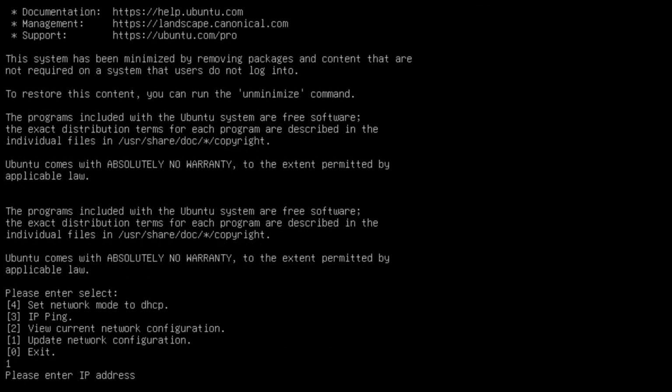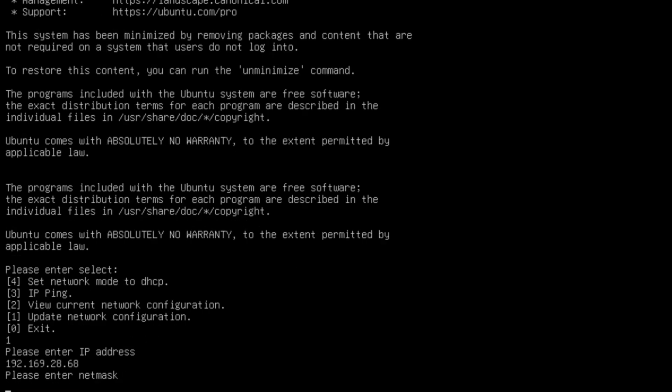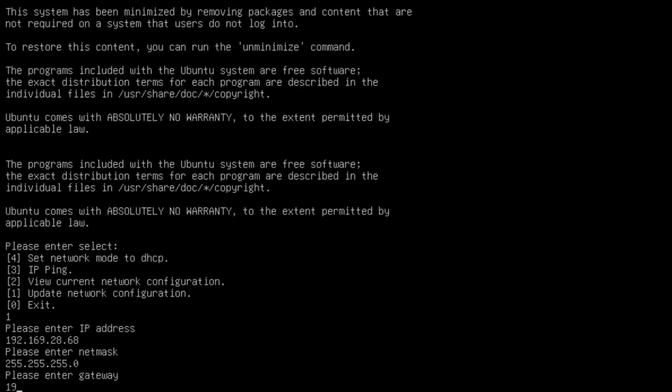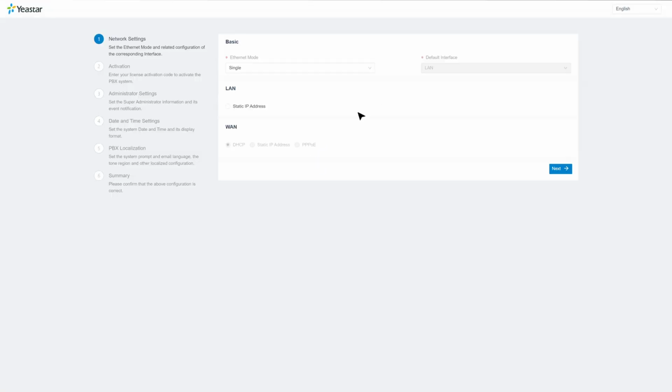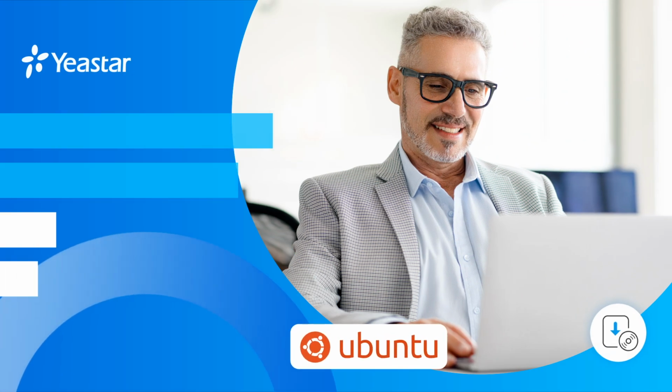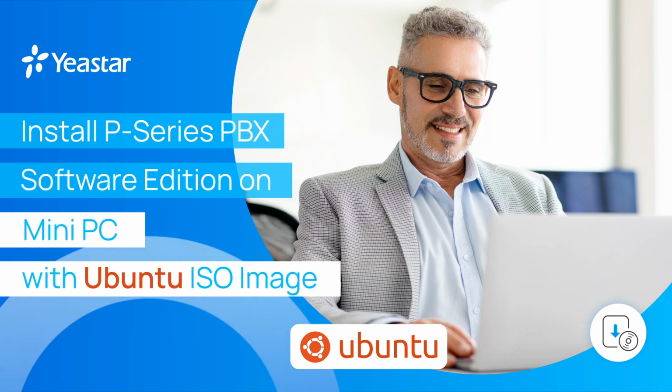Now press 1 to enter and set the network mode to DHCP. Then change the IP address as needed. This setup will take a few minutes to finish. From here, you can activate the product, configure the network, and set up extensions or trunks just as you would on any other P-Series deployment. That's it. That was how we're going to figure out the installation of the P-Series Software Edition on a mini PC. Hope you guys will like it.